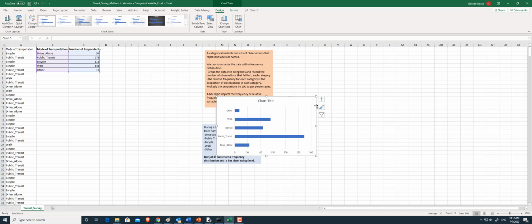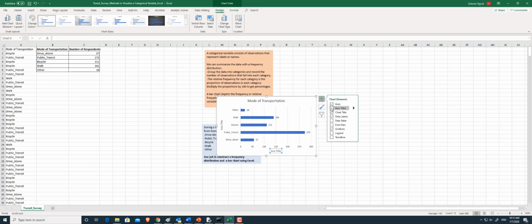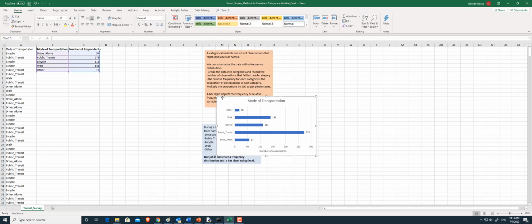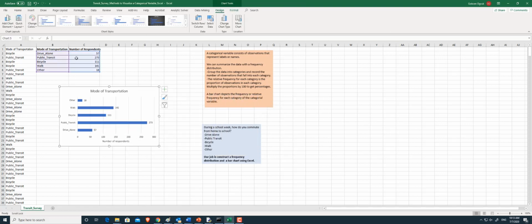We are going to format this chart. First of all, we can change the chart title, mode of transportation, and then also add data labels. We can also add here axis titles. I'm going to choose only horizontal one, and here let's type number of respondents. This is how we create a frequency table and a bar chart that represents the frequency table.